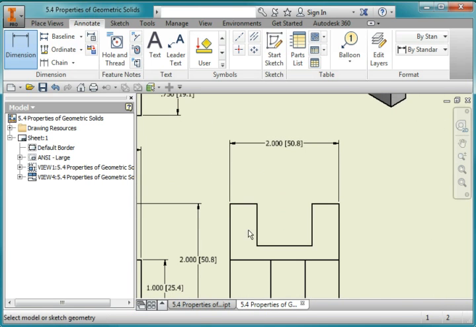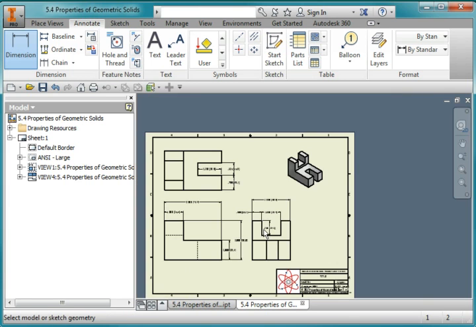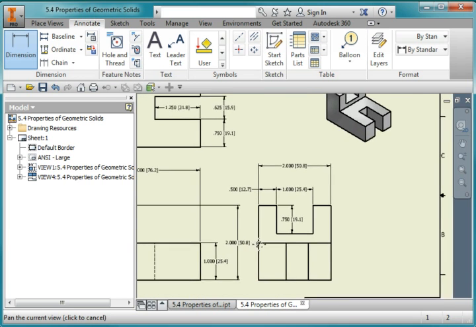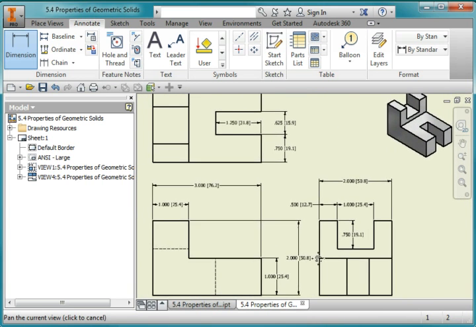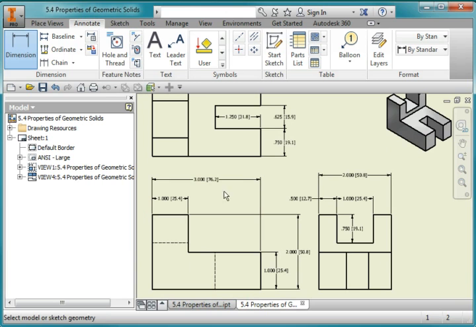I'm going to do the same over here: the location, the width, and the depth. So there's my part, fully dimensioned, a total of 1, 2, 3, 4, 5, 6, 7, 8, 9, 10, 11 dimensions.